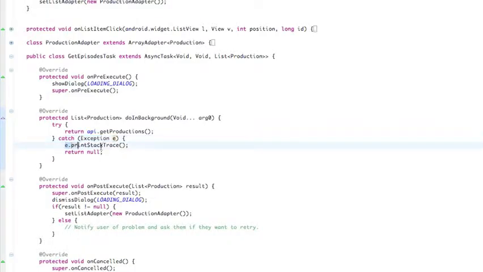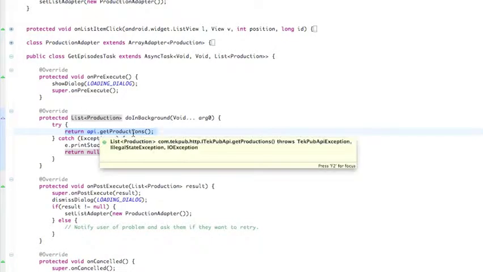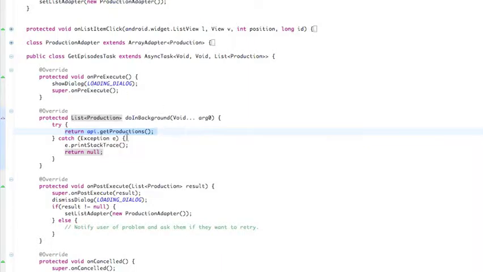Right now we're going to just print it to the stack trace, which will dump it to DDMS, the Dalvik Debug Monitoring Server, and then we're going to return a null object. We're going to return a null list of productions here. So we're just going to be testing this as we're developing it to kind of see what's going to happen. And then once the API is called, we're going to call API.getProductions. That's going to return a list of productions for us. So we've already set up the API.